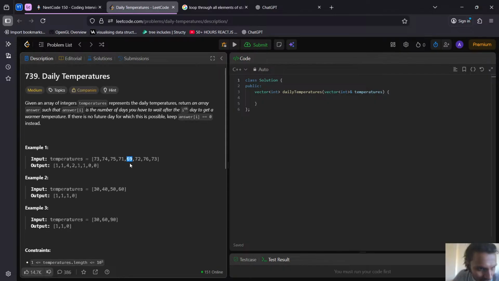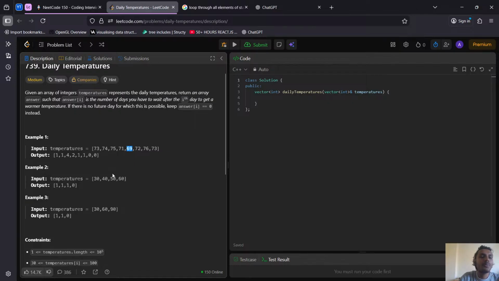Once again, I will read through the problem. Let's try to understand. Given an array of integers, temperatures represents the daily temperatures, return an array answer such that answer[i] is the number of days you have to wait after the ith day to get a warmer temperature. So how many days do you have to wait?